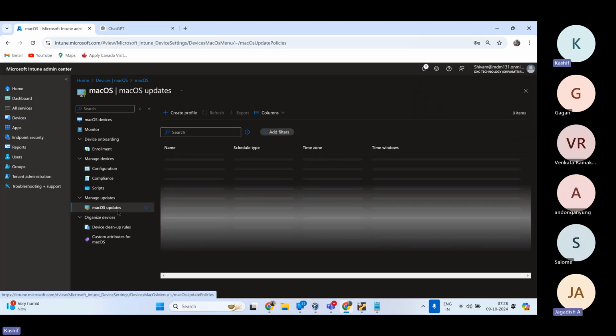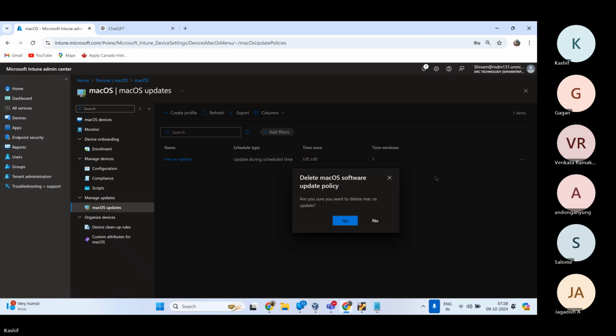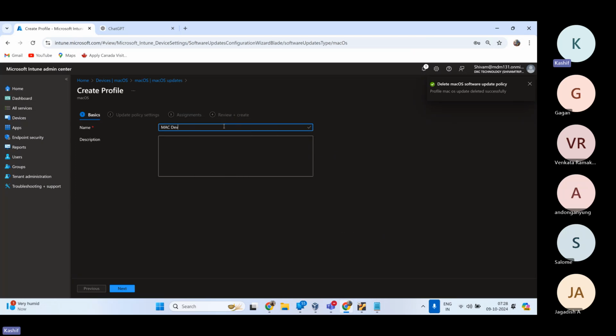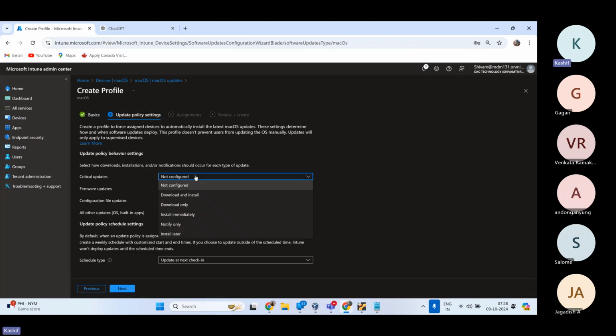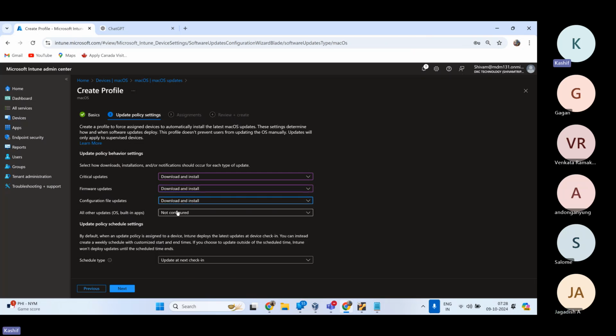Mac OS update, when the Mac device will get updated. So you can create a profile. So Mac device update policy. So critical update, yes, download and install. Install immediately, install later. There are various options available. I'll go with download and install. Firmware, download and install. Configuration, okay. All of them will be download and install.